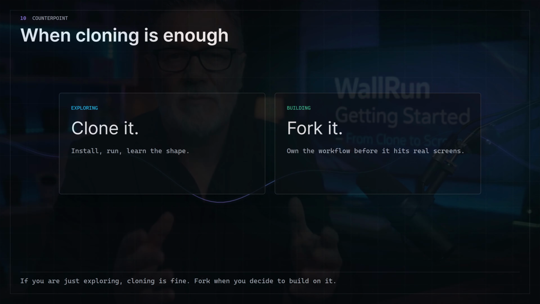Clone or fork the repo, install dependencies, run the client, explore the components, then move to hardware when you are ready. And that is the point where this stops feeling like a website and starts feeling like software that lives on a wall.